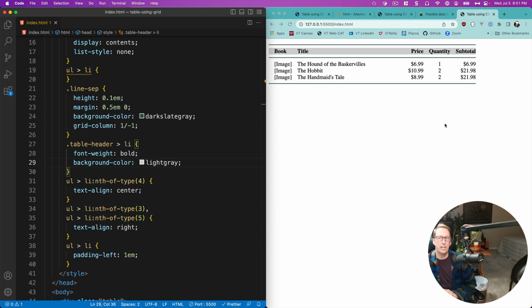I think that gives you an idea of the power of Grid and the ability to use it to make tables, whereas previously we would have used HTML tables.